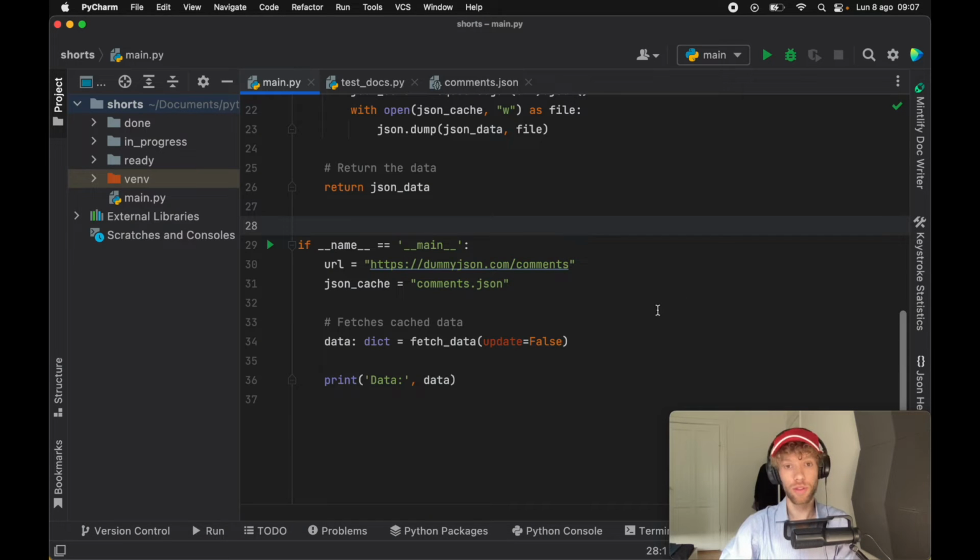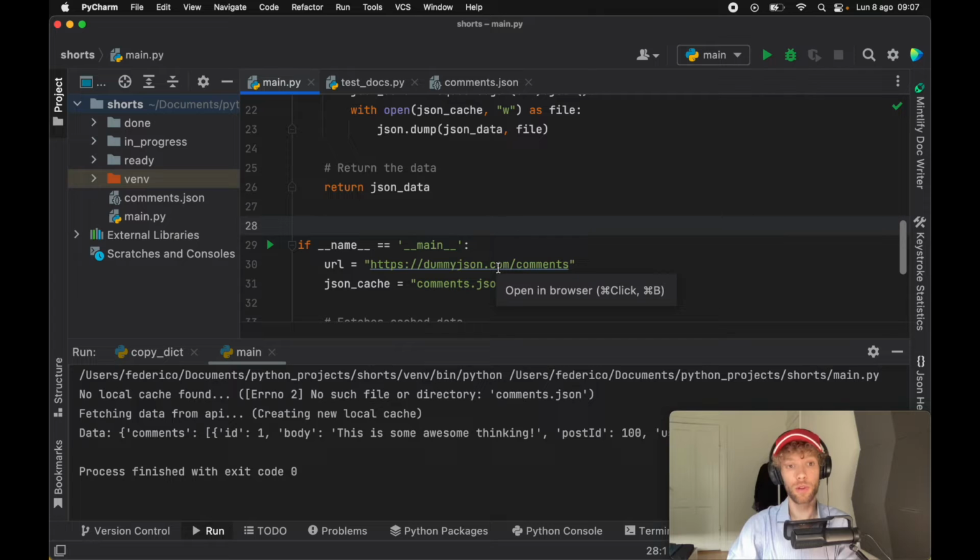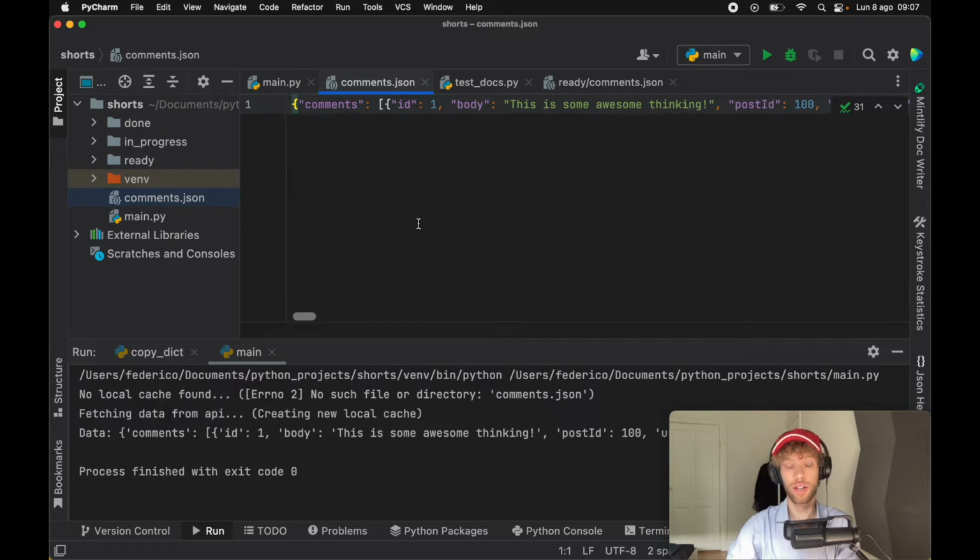And the program is going to look like this. So we have the URL and we have a place to cache it, and this will just be called comments.json. Then we can fetch that data and we can display that data. The first time we run it, it's going to say that there's no local cache found. And it's even going to give us this error that there's no directory of comments.json. And then it's going to go ahead and fetch that data from the API and it's going to create a new local cache. And the great thing about this is that it creates the JSON right inside our project.